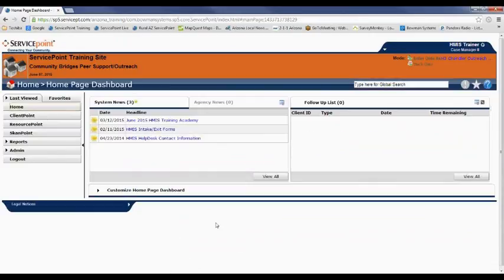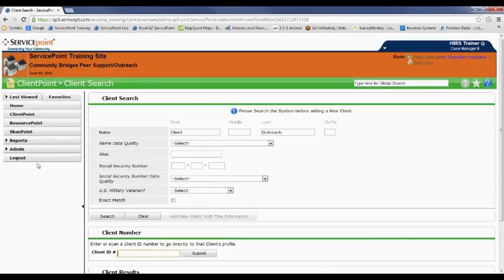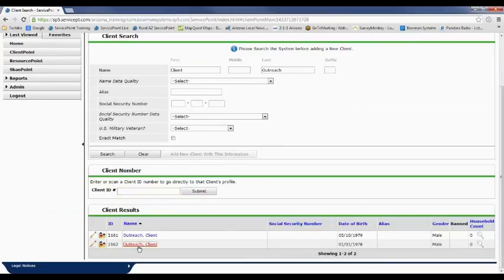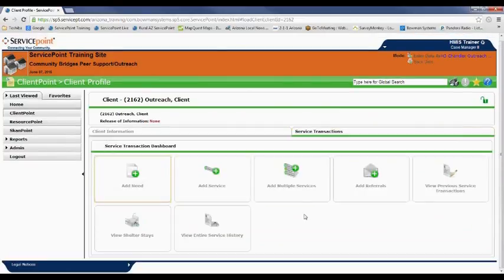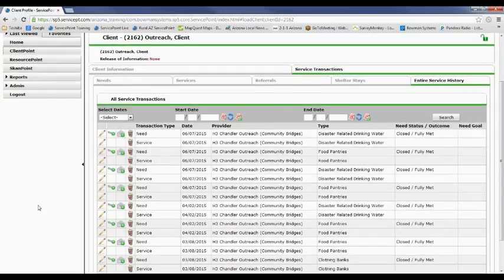And let's go back to our Home tab. The last thing I'm going to show you today is those services that we just recorded through ScanPoint and where you would go to make a correction if you needed to. So let's look up our client again by clicking on Client Point on the menu and searching for our outreach client and choosing them from the client results. And I'm going to go to the Service Transactions tab. And this time I'm going to choose View Entire Service History. I want to see everything that's happened. And you can see all these services that we recorded on 6/7/2015 through the ScanPoint module.